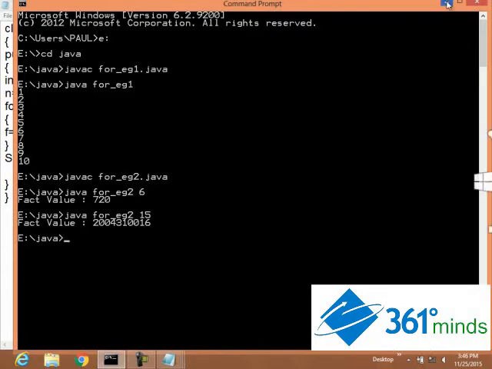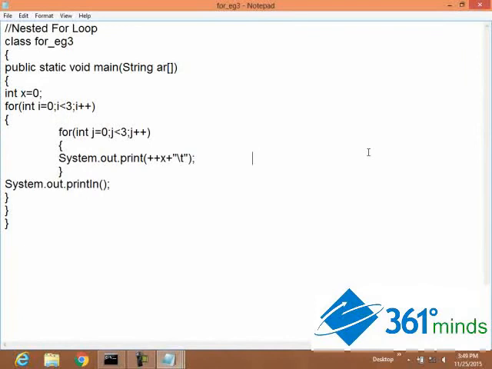Now let's go to the third program. This is an example of a nested for loop. If you see, I have initialized a variable x as 0 and I have printed this x inside the second for loop. Now look at the first loop. I have initialized a variable i with 0 as its initial value. Now 0 is less than 3. Since the condition is true, the statement will go into the for loop.